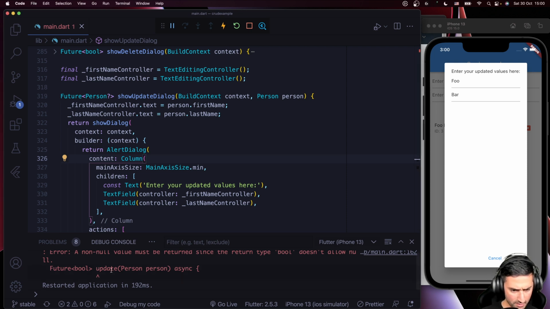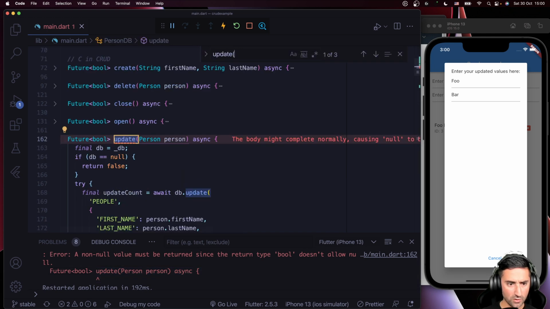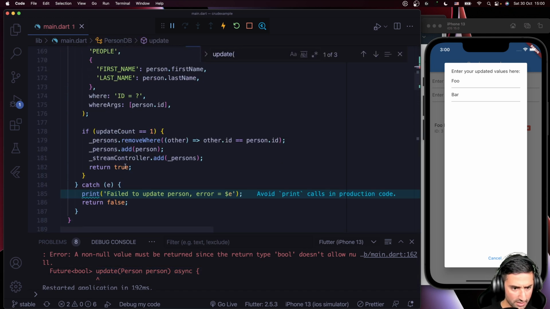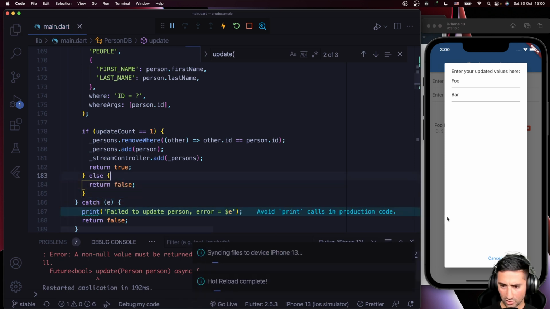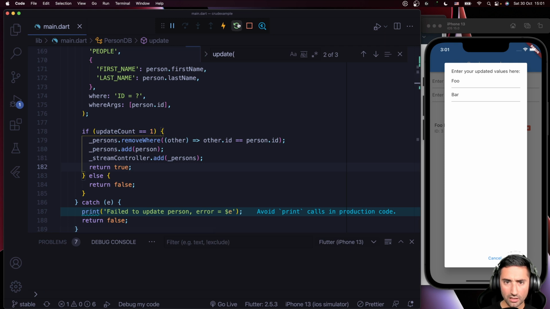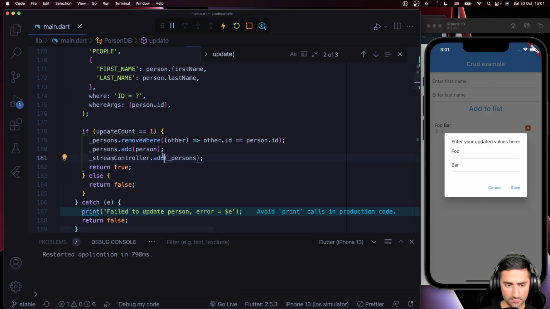What does it say? Restart application. Non-null value must be returned since the return type bool doesn't allow null in the update function. So let's go into the update and see where I've messed up. That's return, and in here we say return false. Sorry about that as well. All over the place right now. I'll do a hot restart here. And let's go and tap on foobar, and that's worked actually.